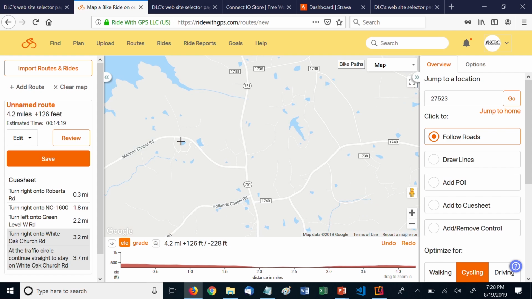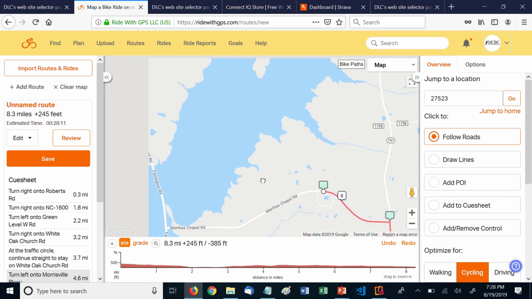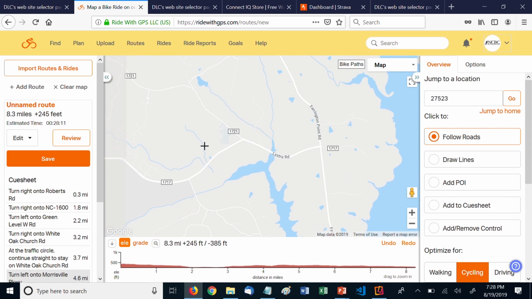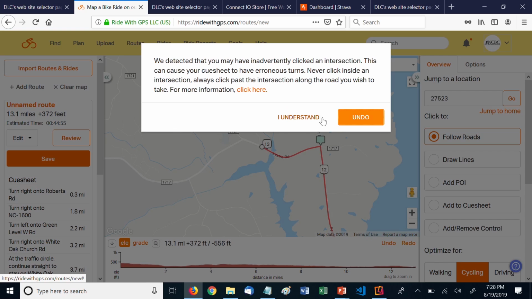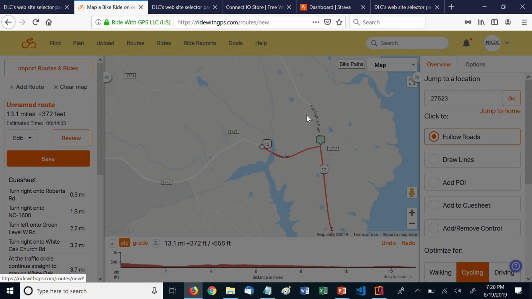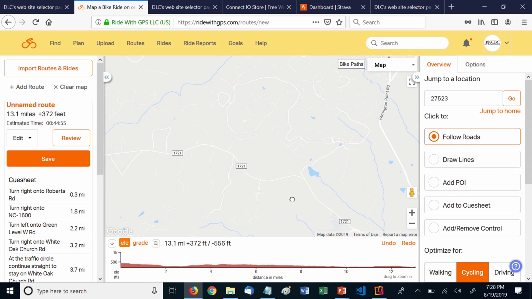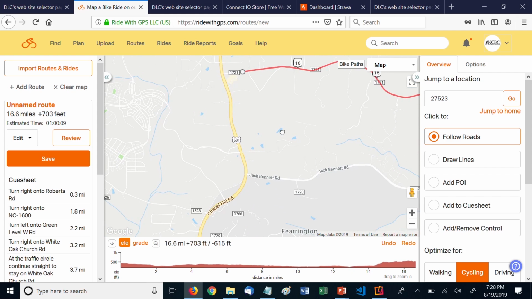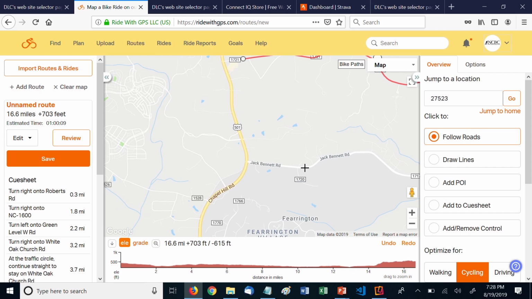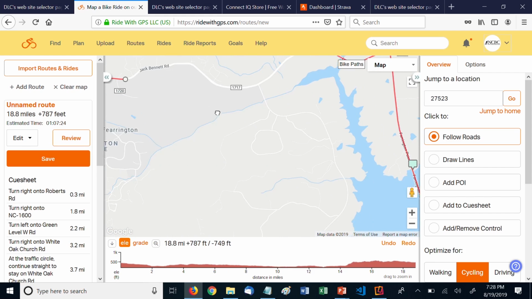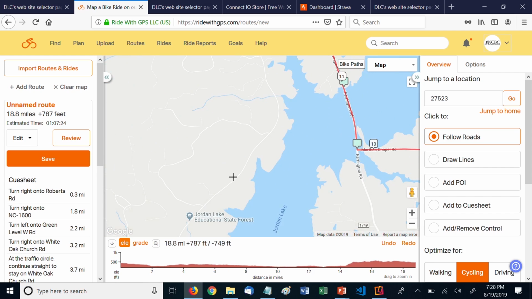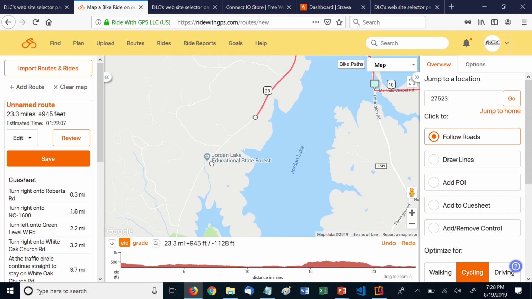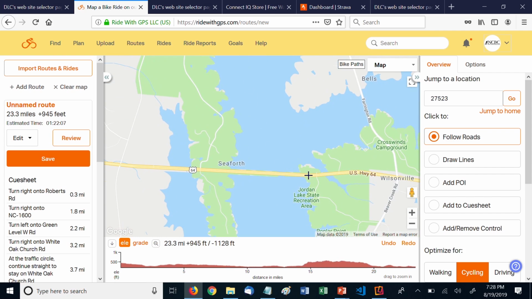So we'll head out here, go up White Oak Church, zoom out a little farther, go over to Martha's Chapel, cross the lake. You know where we're headed now. It's giving me a warning, but that's okay. That was just telling you to click in the middle of the road. Yeah, generally you want to click in the middle of the roads.